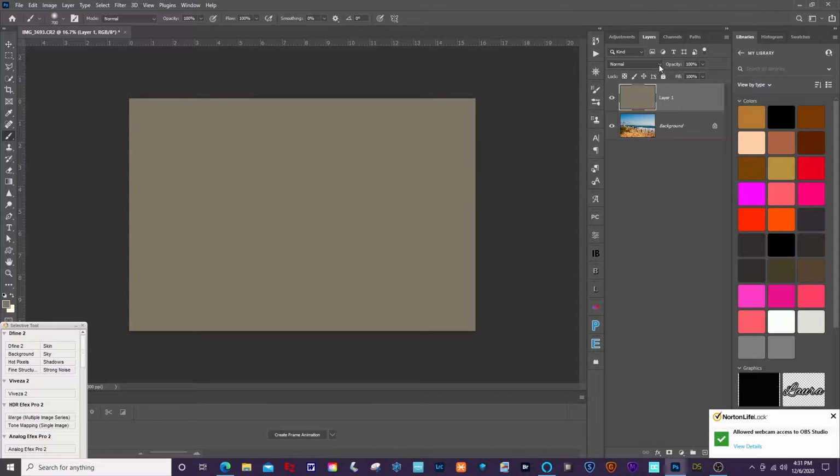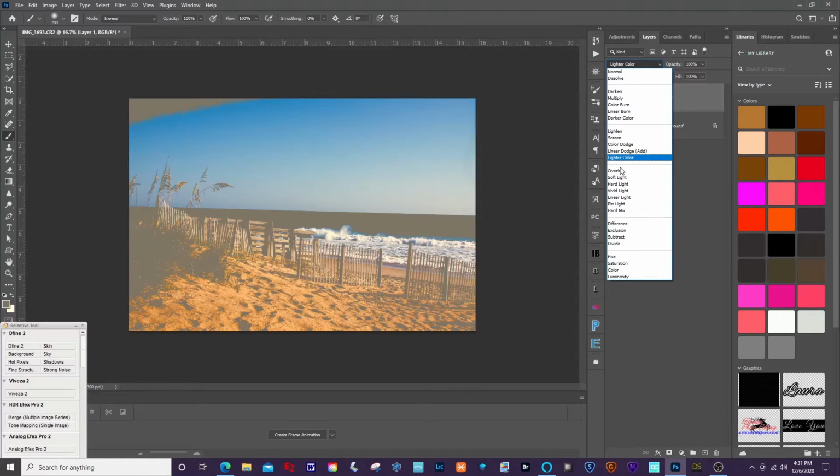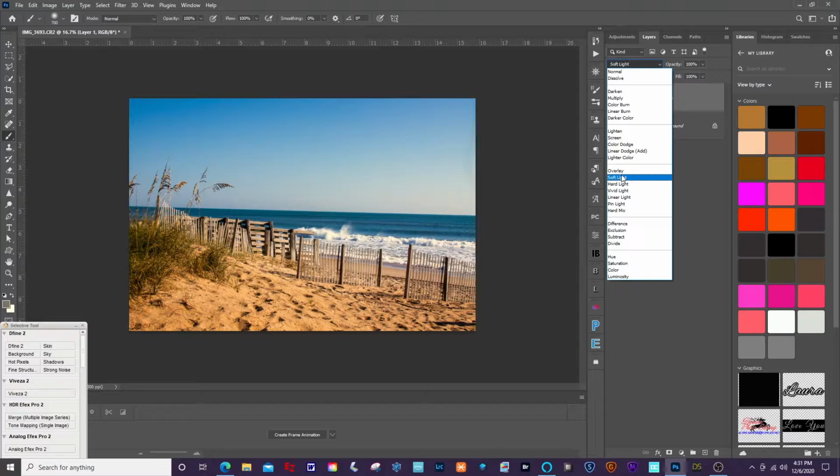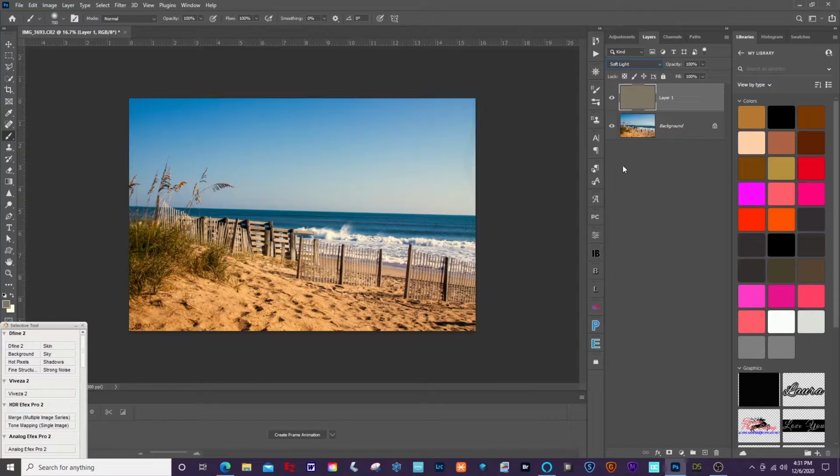Now you change your blend mode to either overlay or soft light, and what that does, it just eliminates the 50% gray so you don't see it. There's still 50% gray on the layer here, but because we selected soft light, it doesn't show up.